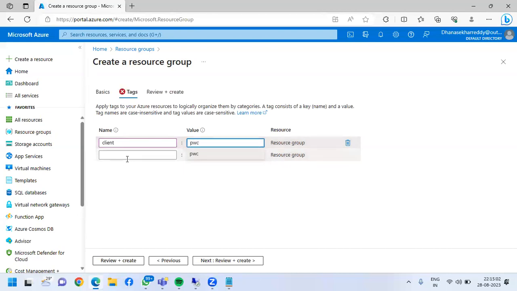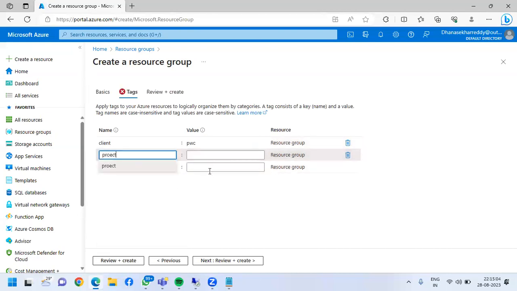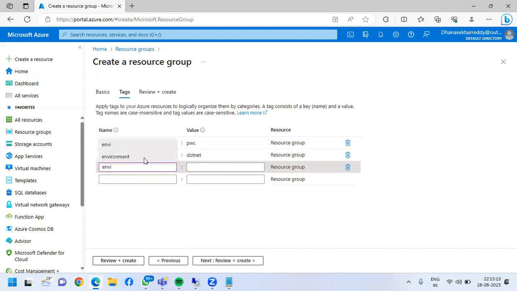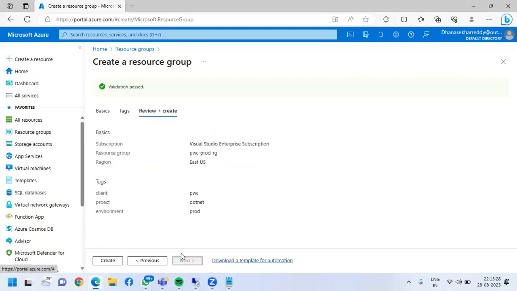PWC. Okay, next. What is the project name? .NET. Okay, next, what else? Environment. Okay, this I am going to provision the infrastructure for what? Production. So I just mention the tags. Very simple. Tags are name-value pairs which give the information about a resource. Now hit on Review plus create. Create. I have just created one resource group.